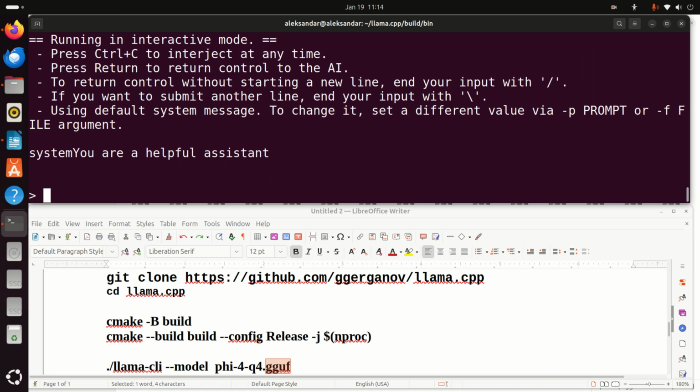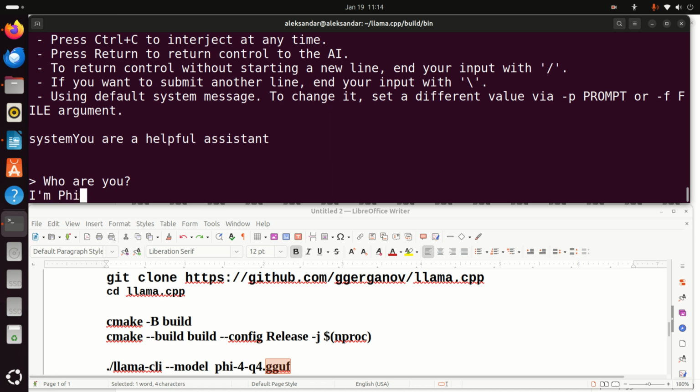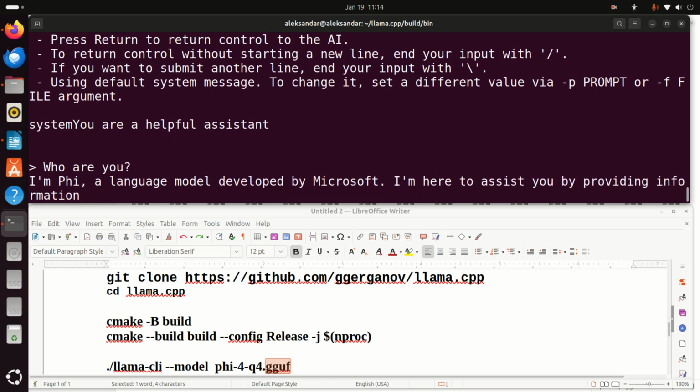And you can see it's relatively quick. And let's ask a question: Who are you? To see that the model is actually running properly. And here it is. I am PHI, a large language model developed by Microsoft, etc.